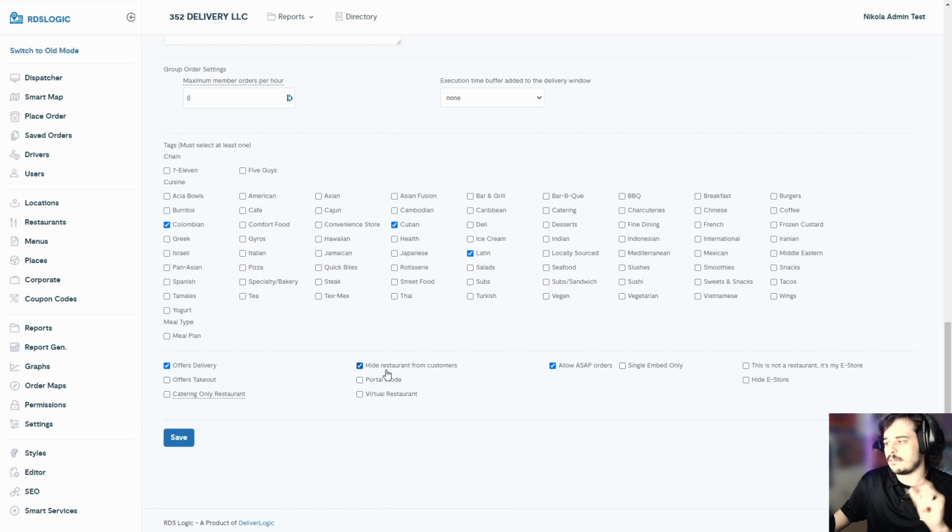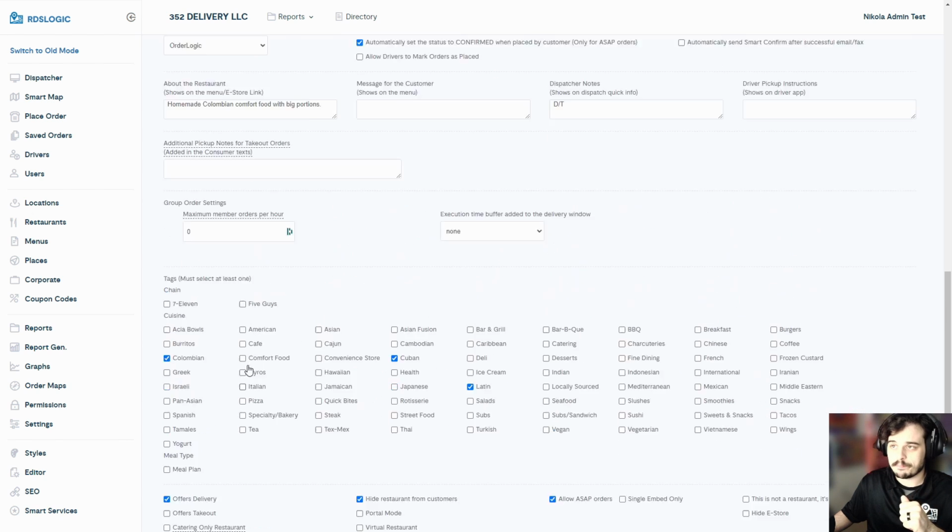Okay. Then another reason might be that you're not allowing this restaurant for ASAP orders, or you might not be offering it for delivery or takeout. So these checkboxes also need to be in place in order for your restaurant to show up properly.